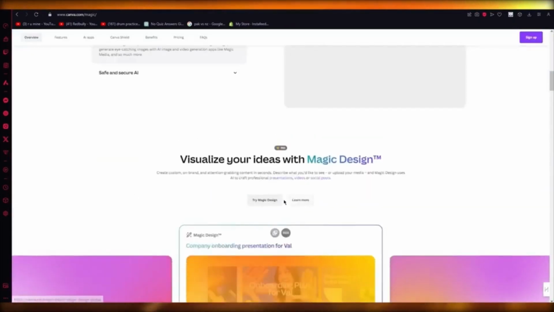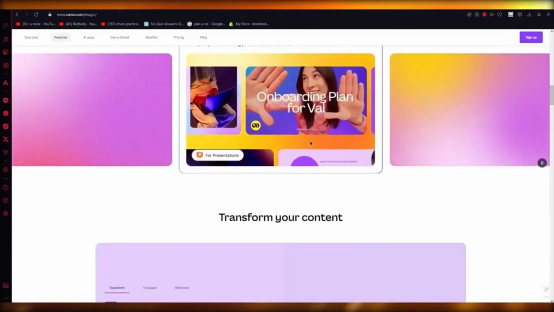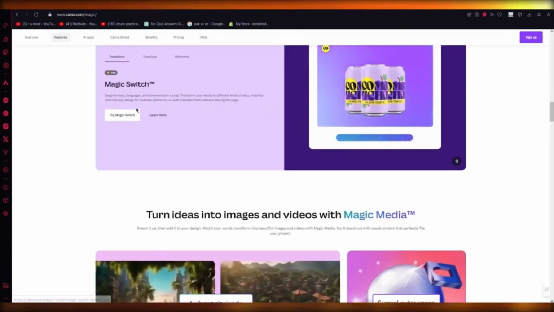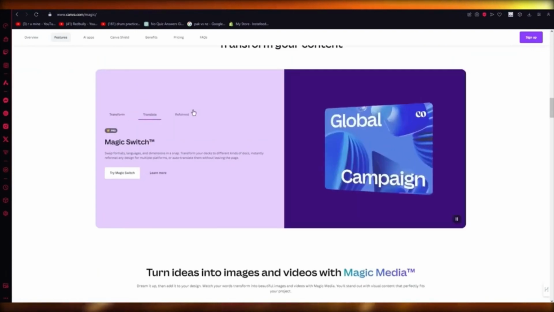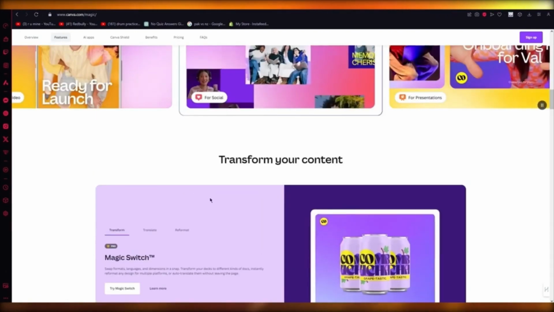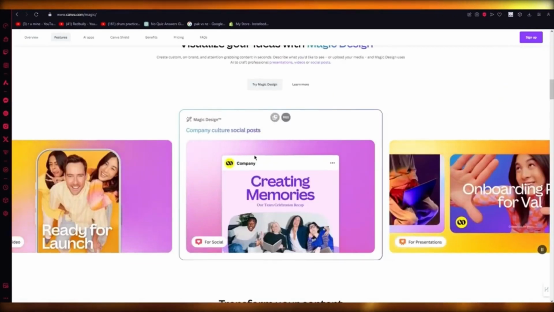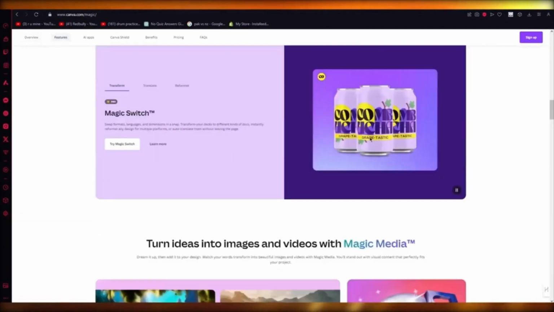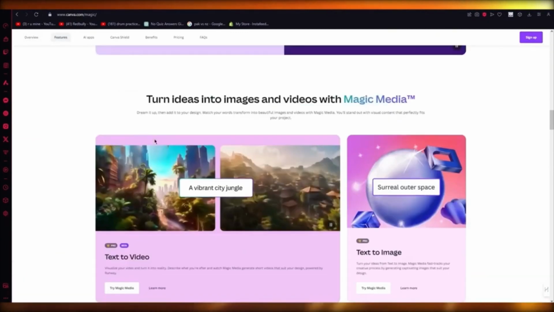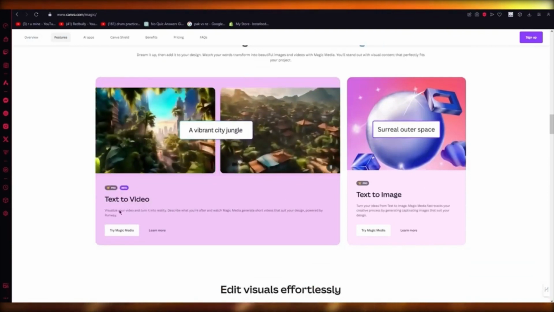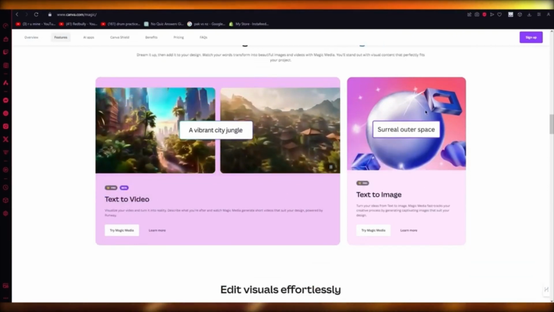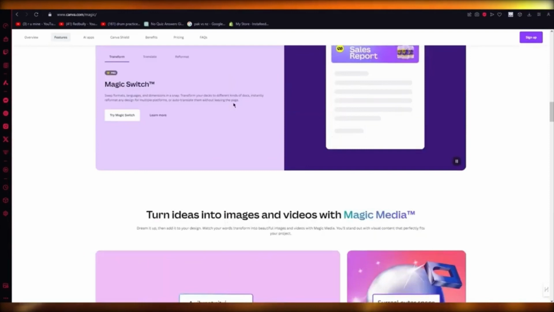So basically what you're going to do is try Magic Design by just adding some prompts. To get Magic Studio, you're going to want to have Canva Pro, because without Canva Pro, you will not be able to use this. Text to video, text to image, all of it needs Canva Pro. But I will tell you how to use it though.